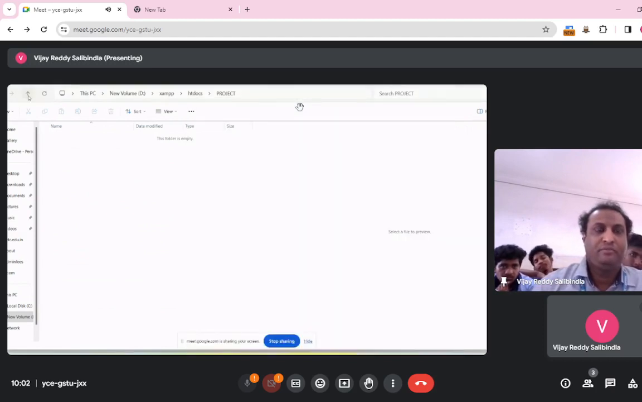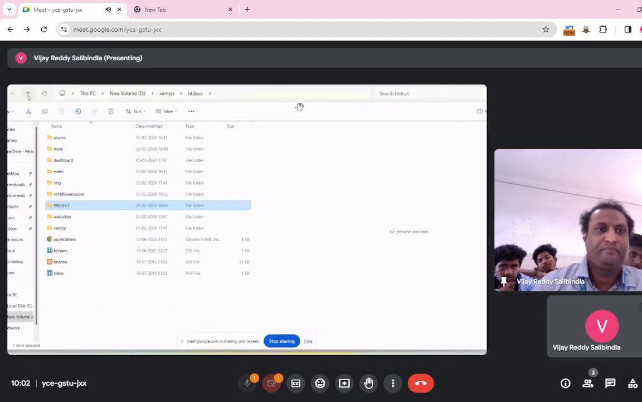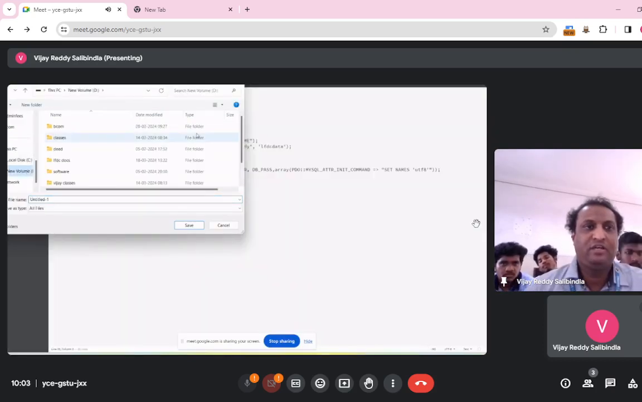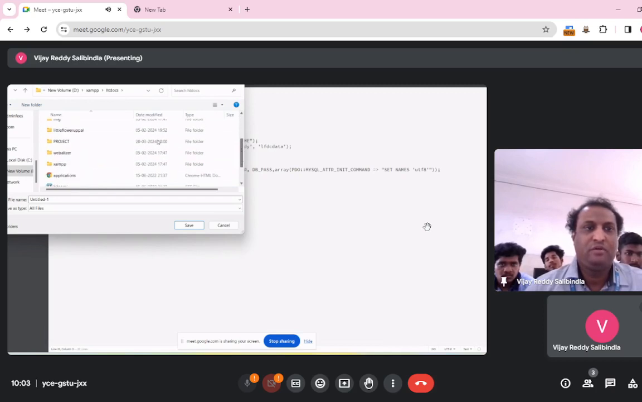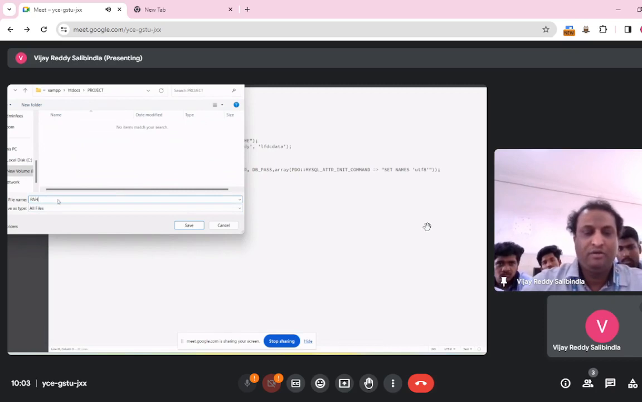Now, if I want to create a PHP file, I'll open it. So this is a connection page I am opening. I'm saving in the same location: XAMPP, htdocs, and the folder which I've created is projects. Inside that I'm saving this as page one dot php.